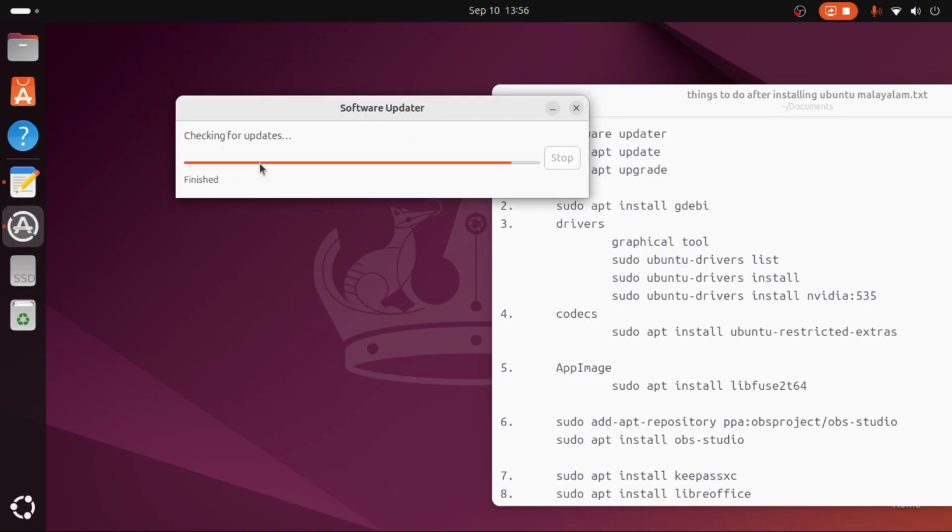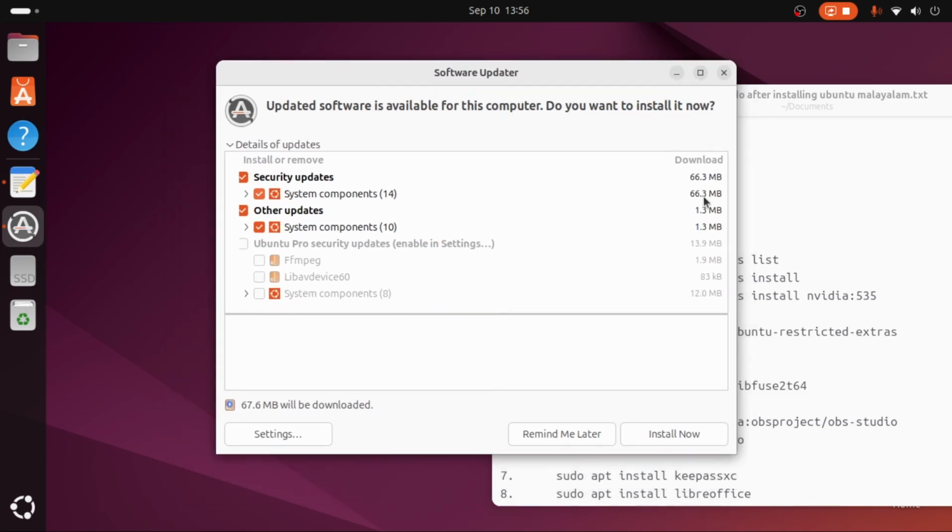If updates are available, then it will show it. Here you can see there are some updates available for me. We can install them by clicking on install now. Well, I will do it later, so let's move on and close this window.